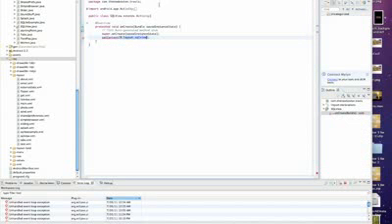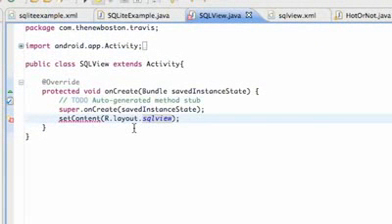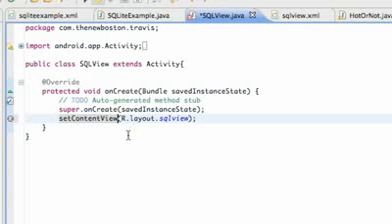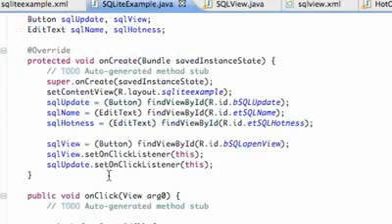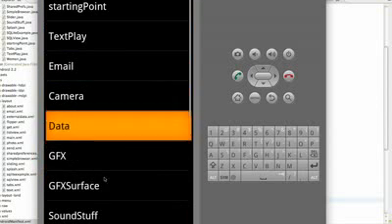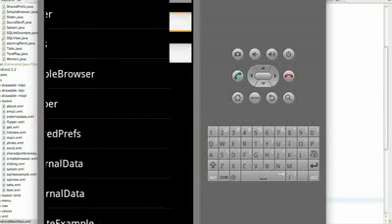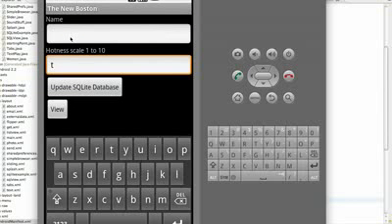Got errors. Sweet. I must have messed up on this. So set content view there. You guys probably already caught that, but that's for our SQL view class. So we're just going to run it real quick and make sure everything works here. So we got this coming up.